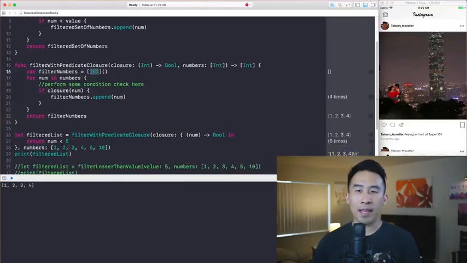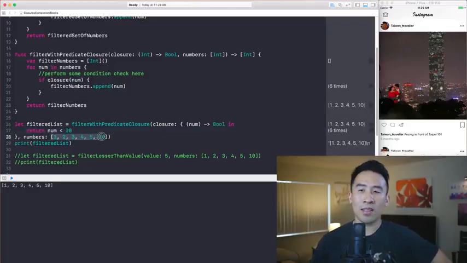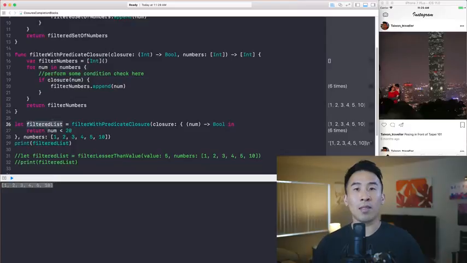All right, and then finally we'll just return the filtered numbers. And at the very end, we see that the console is printing out 1, 2, 3, and 4, which means that it's meeting this requirement of number less than 5. So let's say I change this to number less than 20. It's going to filter this entire list, and all the numbers that are less than 20 are going to end up inside of my filtered list of numbers.